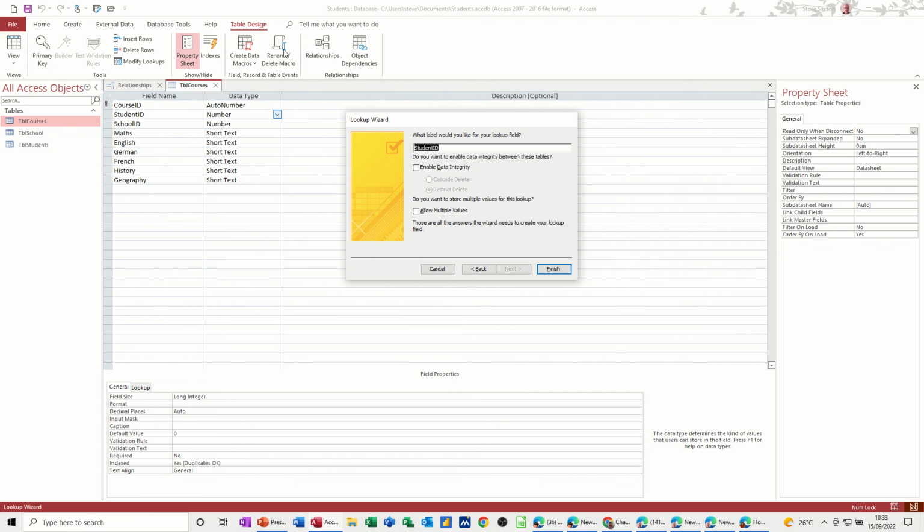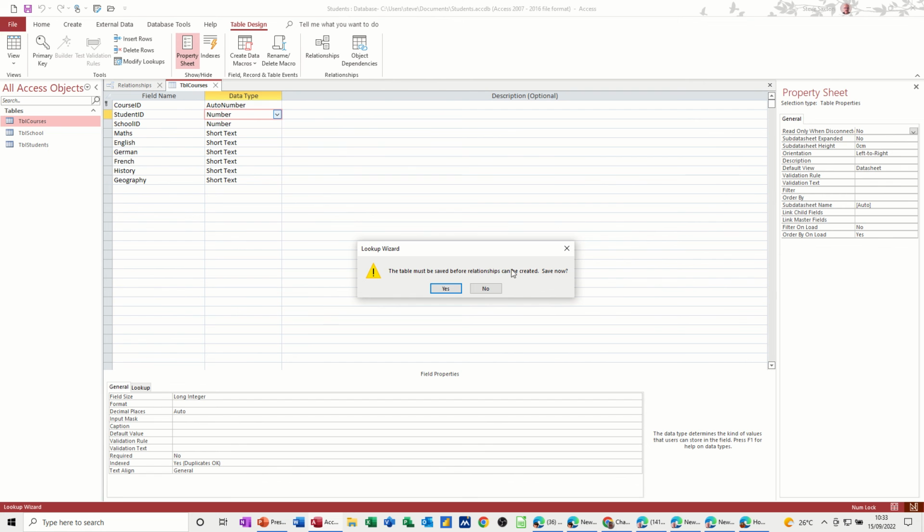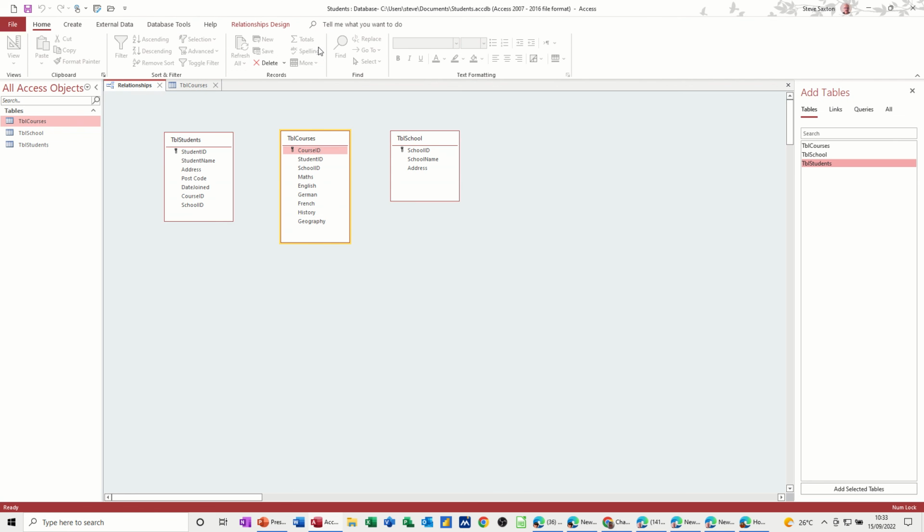If you do this manually, this relationship, tick that. That needs to be ticked. Data integrity. Then finish. Yes. Now watch what happens here. If I go into that relationship window, it hasn't put anything in there.